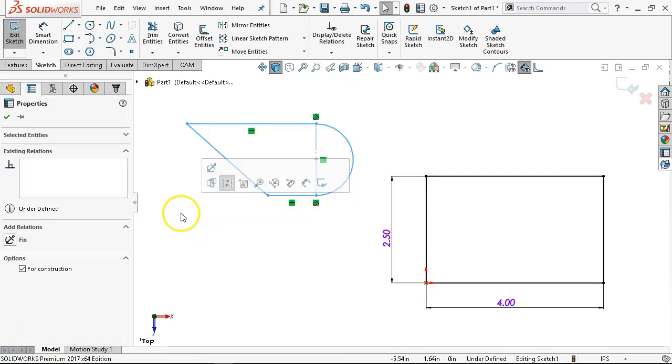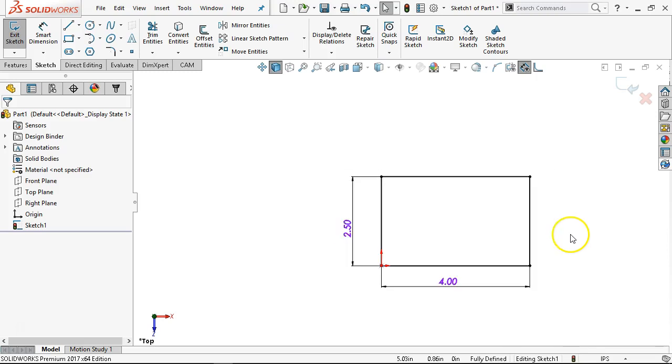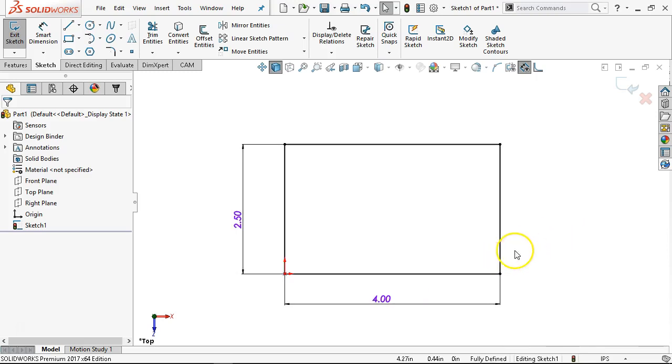All right, so we're going to finish out our sketch. Again, this is meant to be a real quick get into the relations, see some of the more common ones, some of the tricks and traps that you're going to run into with those relations, and then we'll just finish out the sketch.